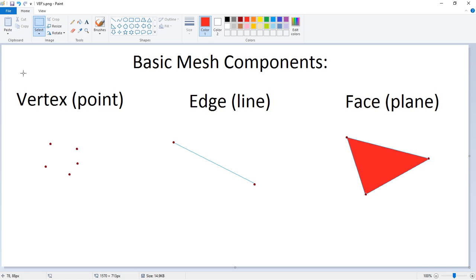So basically, we'll go over again. A vertex is just a point, and multiple vertices are sometimes called verts. Of course, an edge is a line that connects two vertices, and a face is a plane that connects three or more edges, and of course those edges themselves are connected by two vertices each.